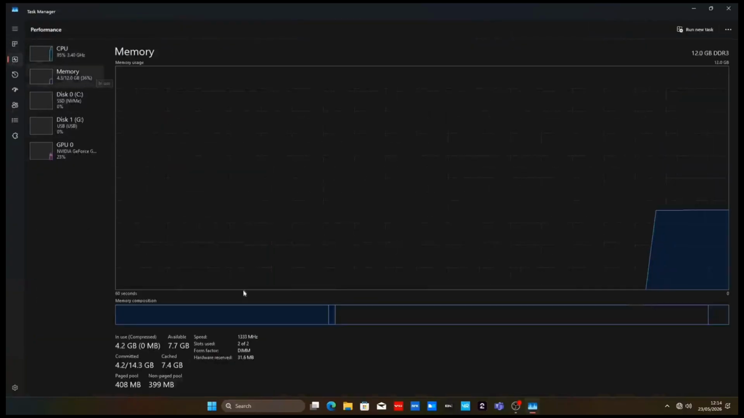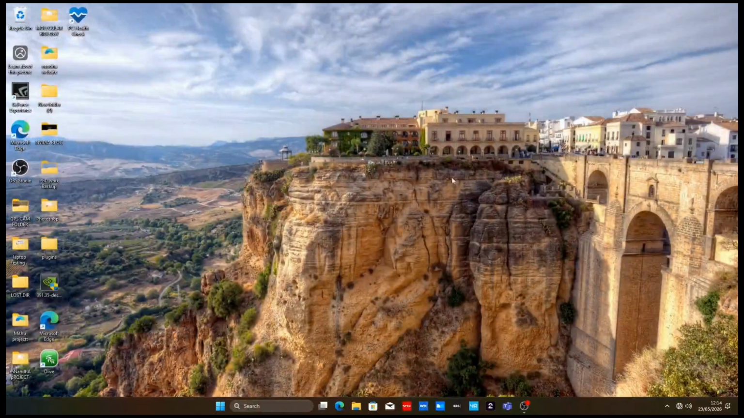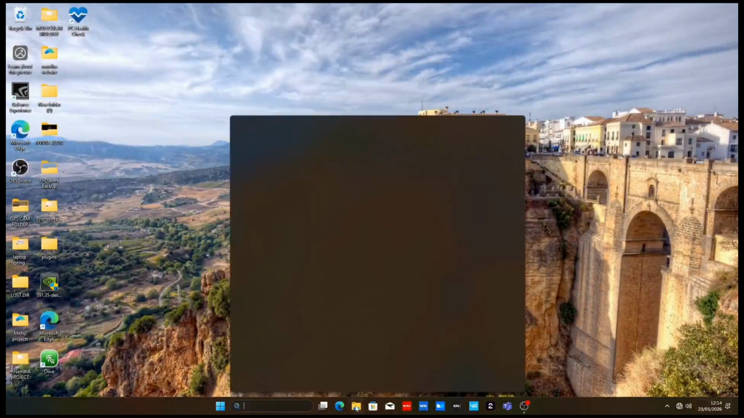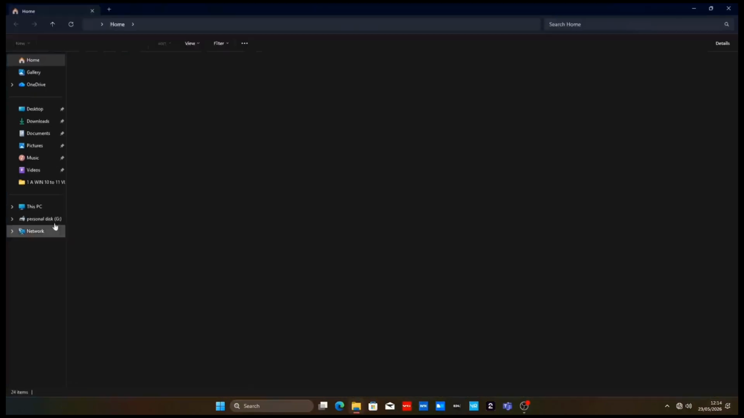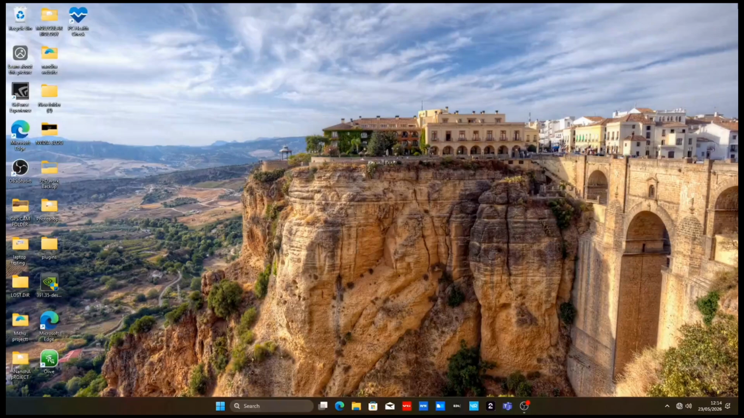In Task Manager, let's see how much RAM Windows 11 consumes. It is much more than 1 GB. The RAM consumption compared to Windows 10 is much higher. It's okay. This is the ending screen.